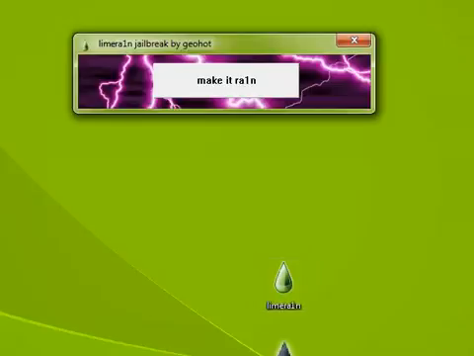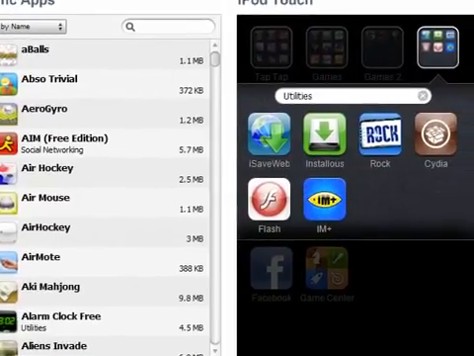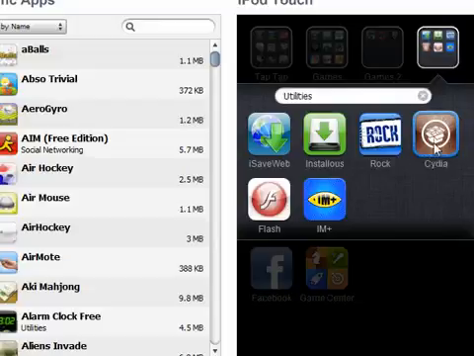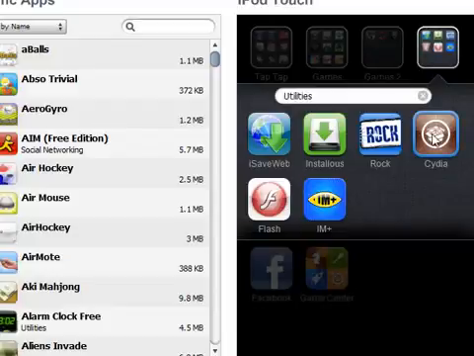And here is my iPod Touch jailbroken. You can see Cydia with the 4.0 folders and everything. Running 4.0, yeah. And Cydia and Rock and Installulous, everything works great. AppSync 4.0.